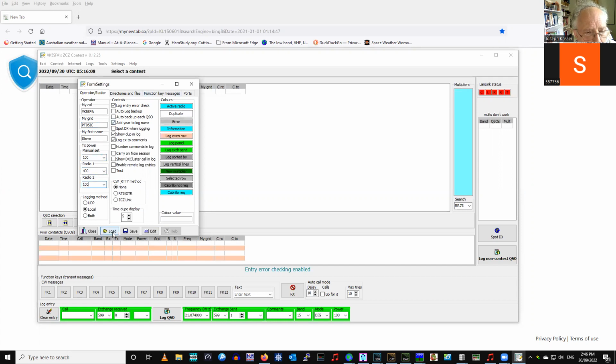Okay. Yep. Your logging, you have a choice. You can log locally. You can log through UDP, which would be N1MM. Yes, of course. Or you can do both. Now there are various other things you can do. And you can automatically spot DX every time you log it if you're connected to the cluster, for example, down there in the middle. You can back up your log at the end of the session or for every QSO you make.